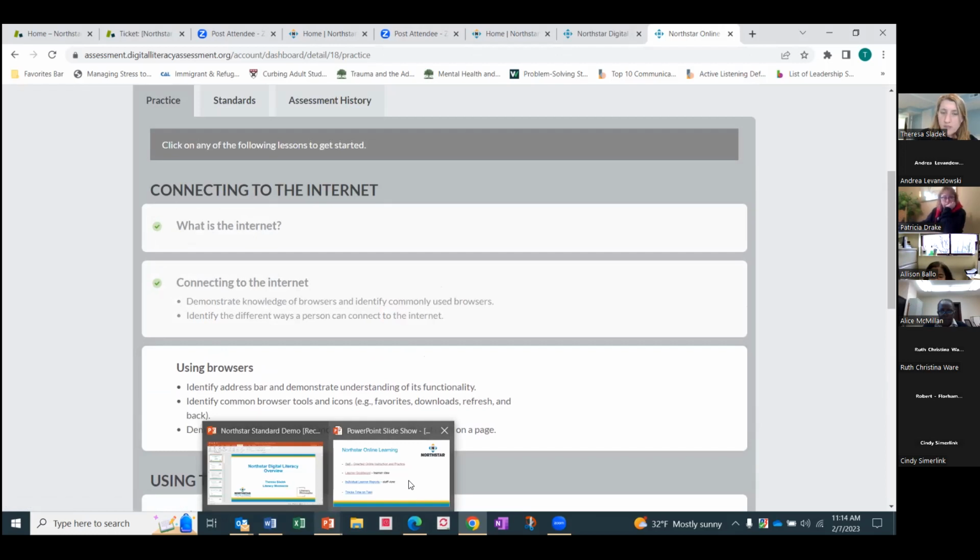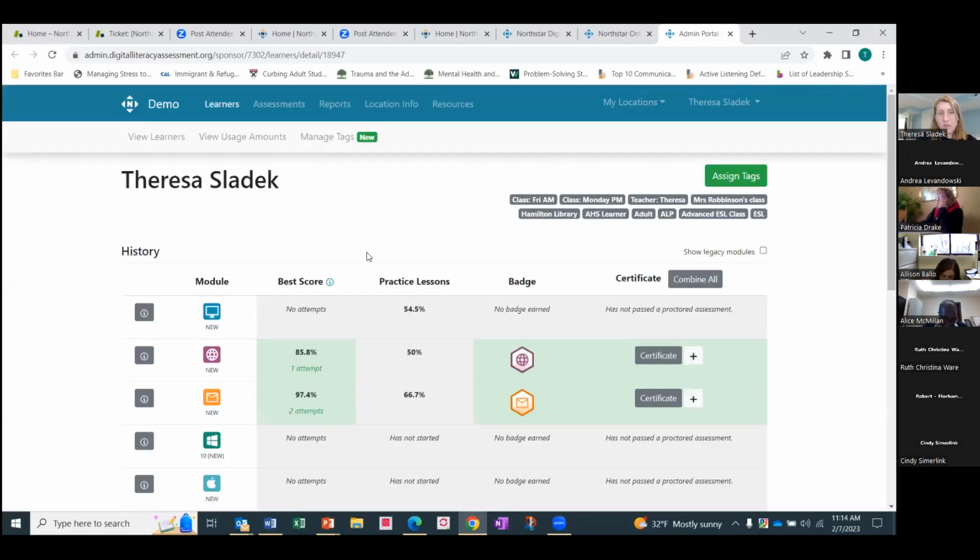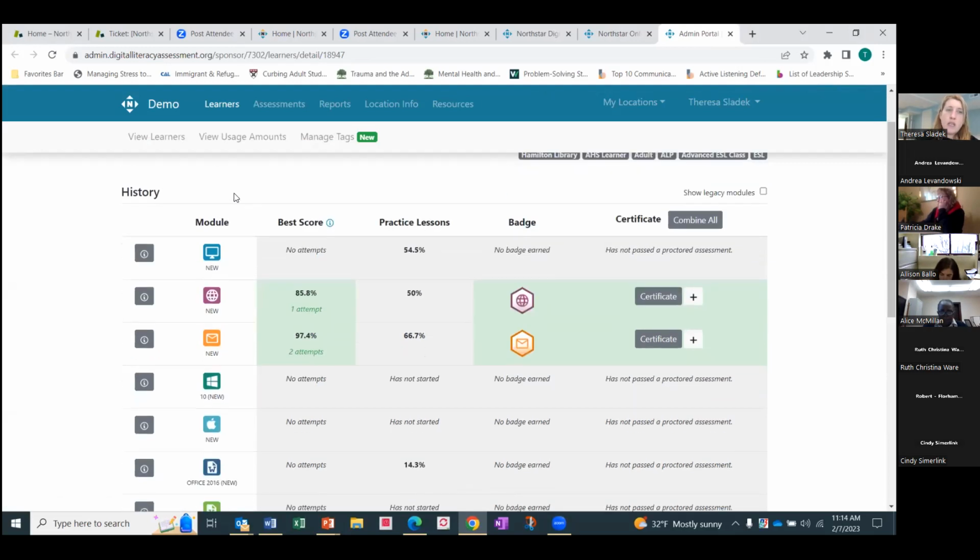Okay, then as instructors, you can also see what the learners are doing and how much of the practice lessons they've done. So instructors would see this. Here I am the learner in this situation. Under the word module, these are the different topics. And if you hover over the icon, you can see what it stands for.